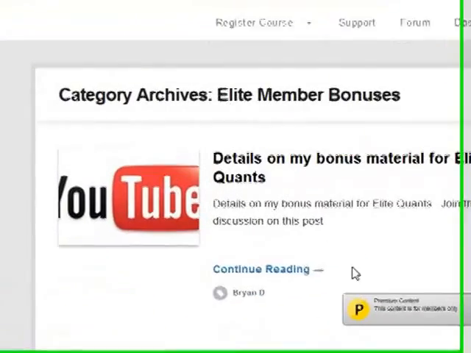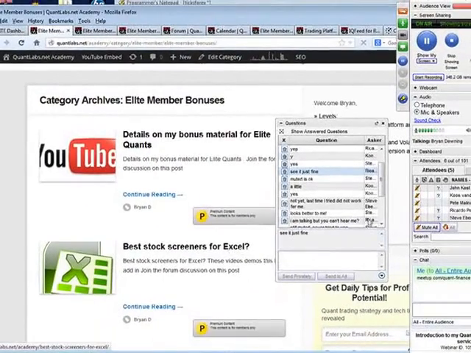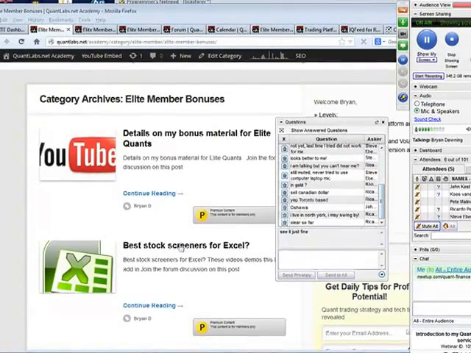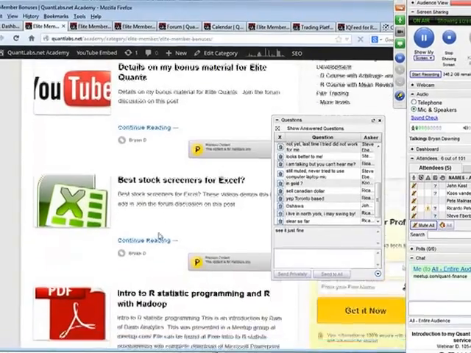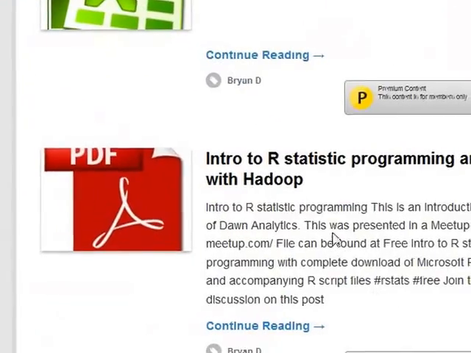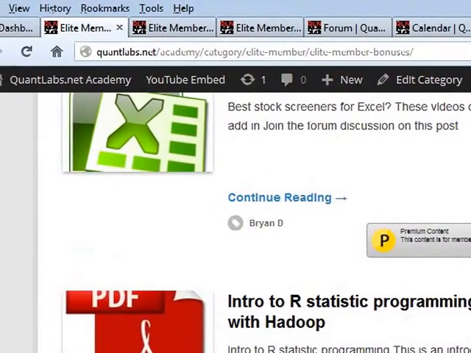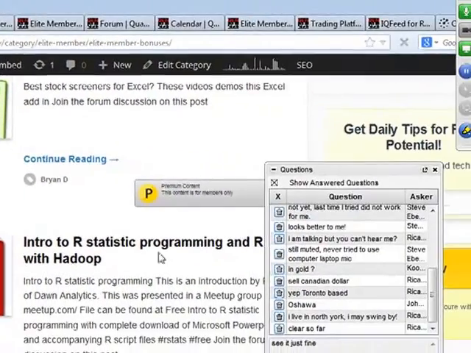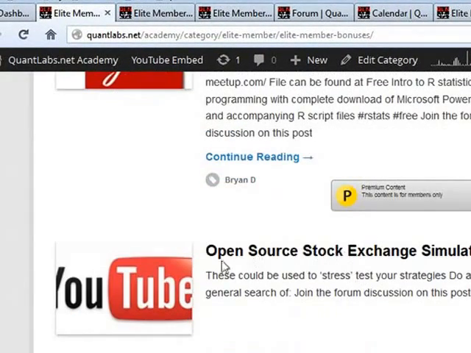So for instance, I mentioned stock screeners for Excel. For those that don't know, stock screeners are just amazing tools that can cut down and filter out a lot of false starts on trading. If you're into R or Hadoop, I've got a set of PDFs that will get you started. I've hosted some really good webinars on that, so there are those resources. Here's another thing I don't really talk about: open source stock exchange simulators. Where to go? And I've got videos on that.